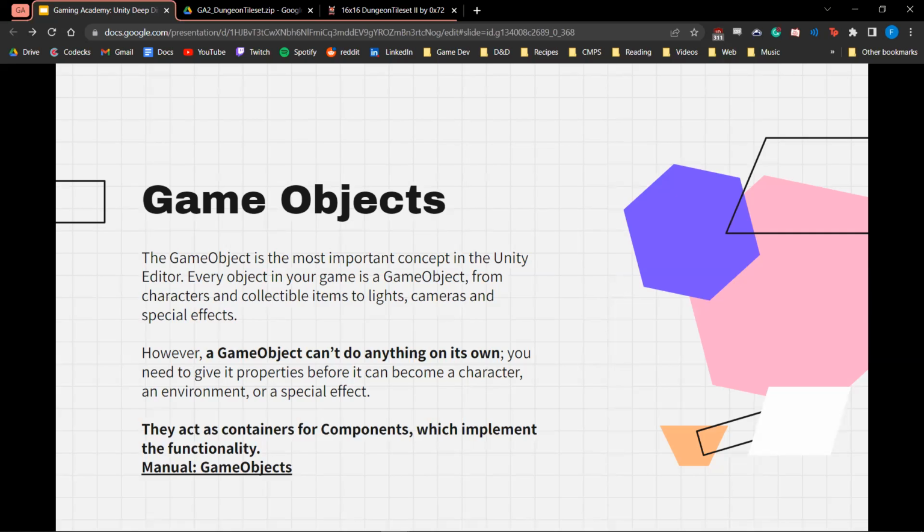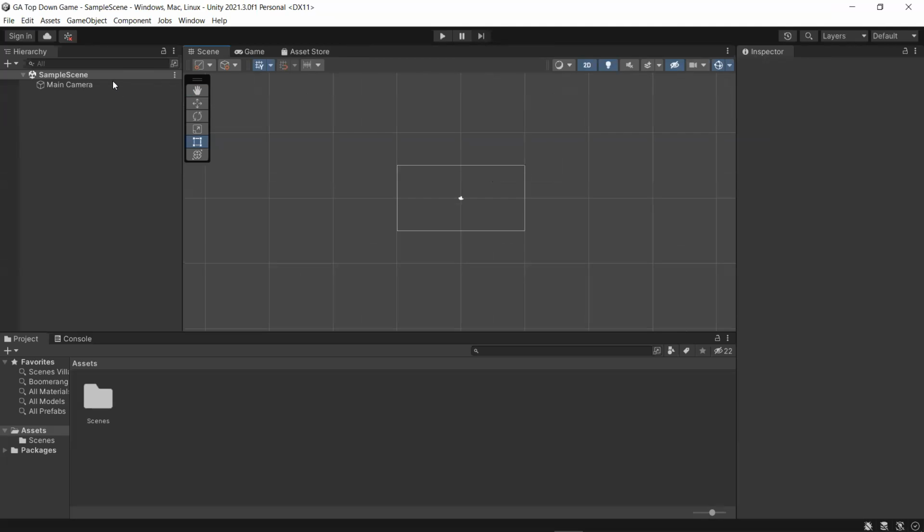Oh, there we go. Unity has opened. Let's see. Can you guys see the Unity? Okay, there we go. You should be able to see it.